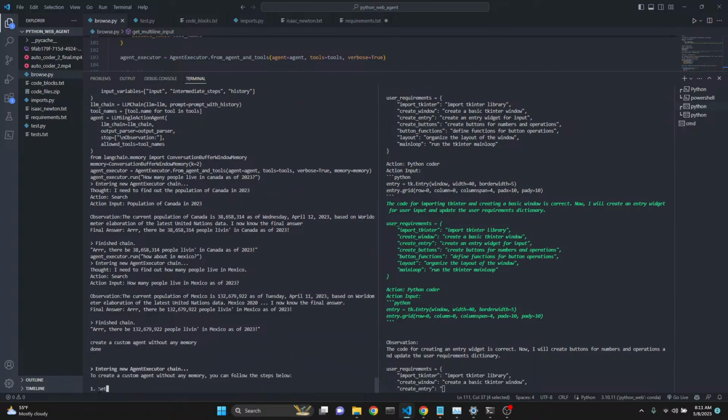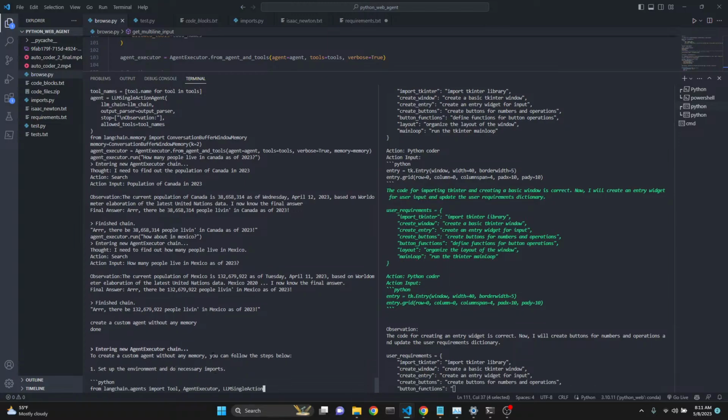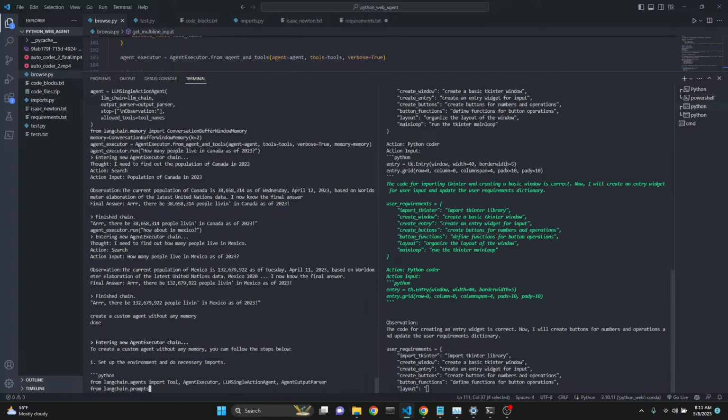You can follow the steps below. Let's see if it does that. So when it usually, okay. Let's see if it does that. This is going.